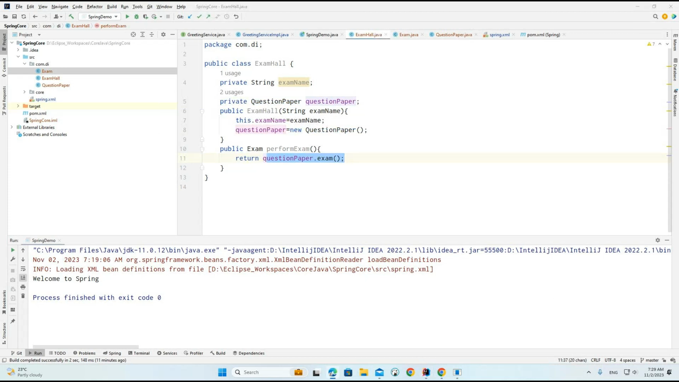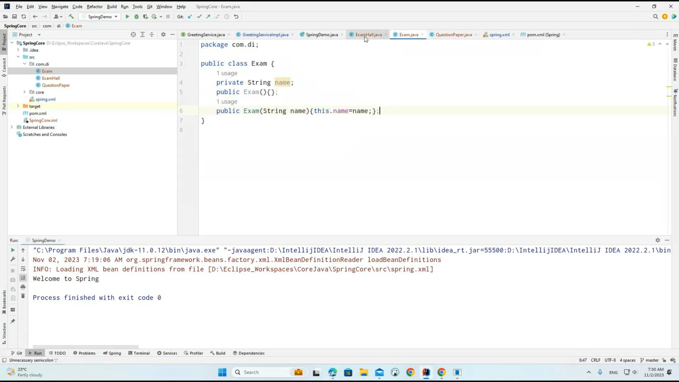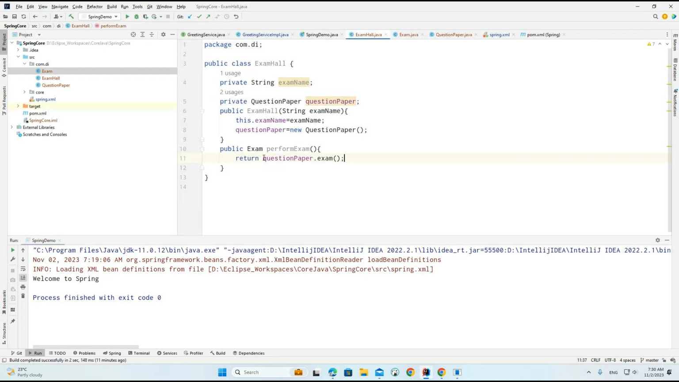Now, instead of writing this hard-coded, instead of tightly coupling this particular object creation, what we will do is work with the interface. So let's say if I want to execute this, if I want to print this particular exam, right? So this will return this particular performed exam. So there we can write.